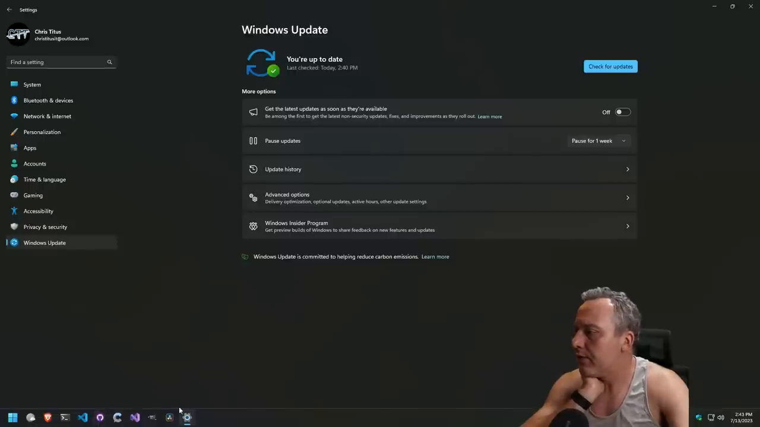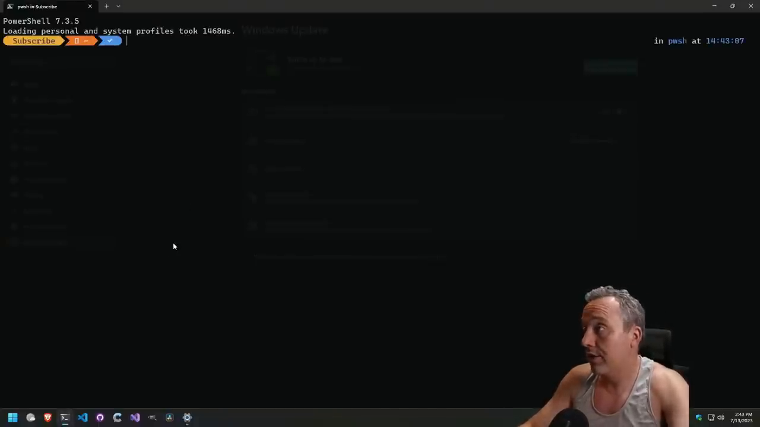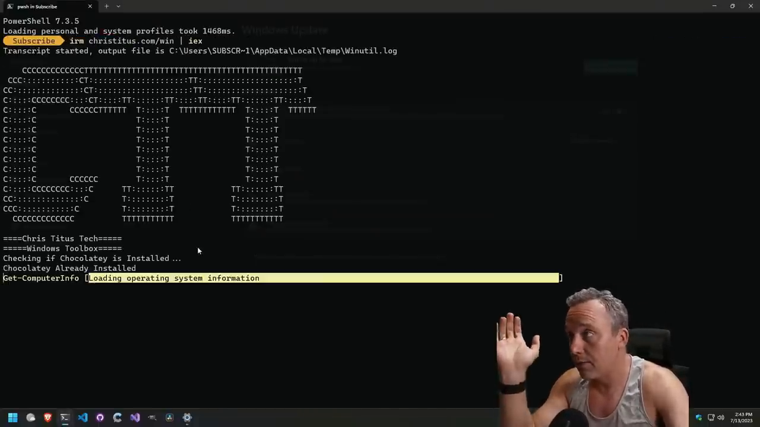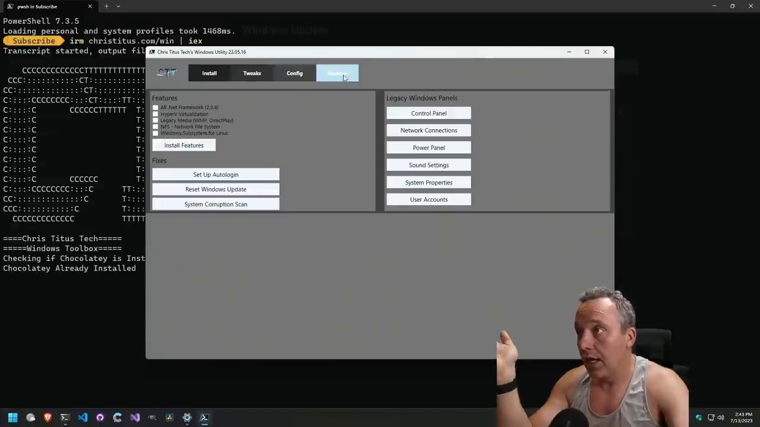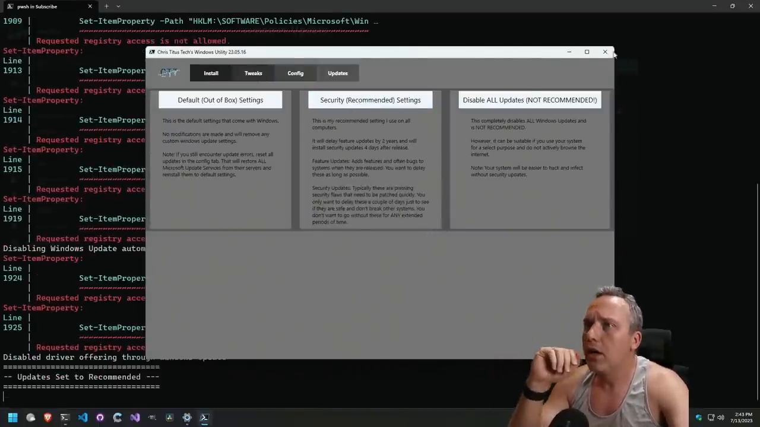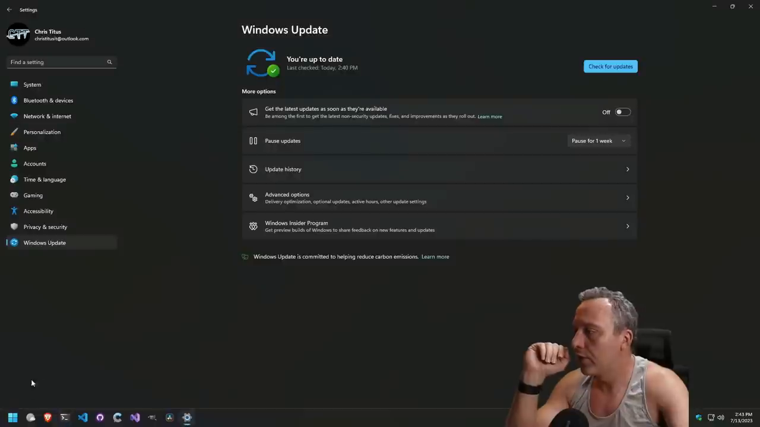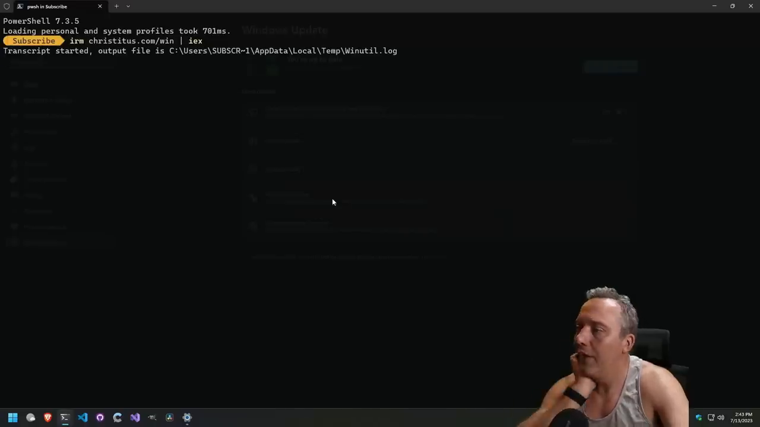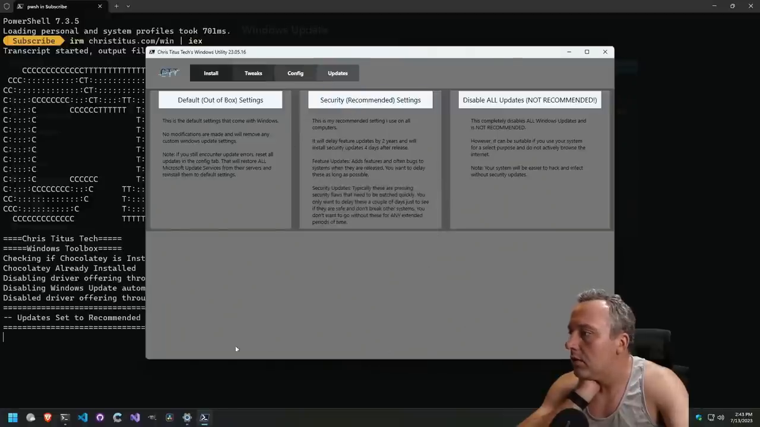We're not really running the recommended settings right now, which is one of the big things. Sometimes if I'm not going to run my tweaks or my tool, a lot of times I'll just come up here. I like to just hit updates, hit recommended, and then go. We did get some issues. Oh, we're not running as admin. Well, that would be a problem. Updates. Yeah, there we go.